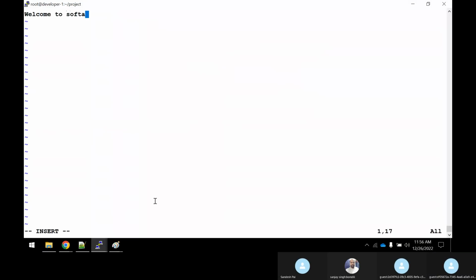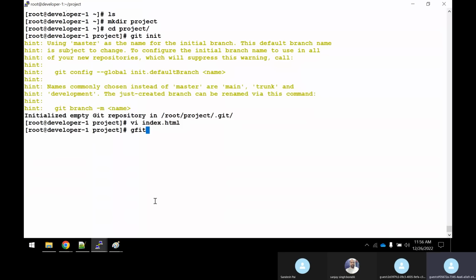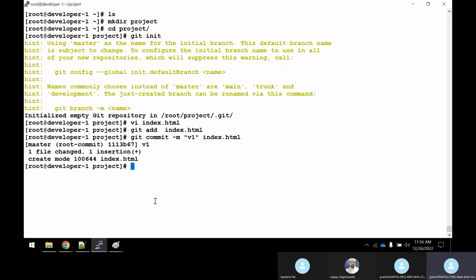Welcome to software version 1.0. Save the file. Do a git add of index.html and even do a git commit also. Git commit -m p1 index.html file. You're committed. Okay, let me even create a branch also, guys. Git branch staging. I'll use the same name, staging.